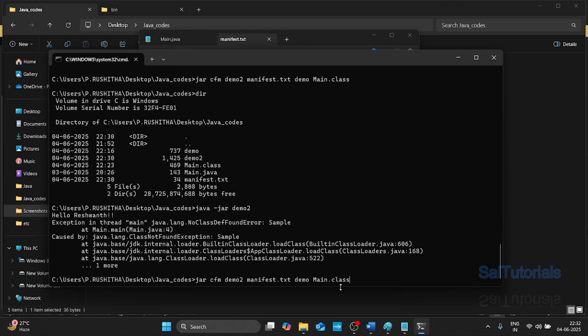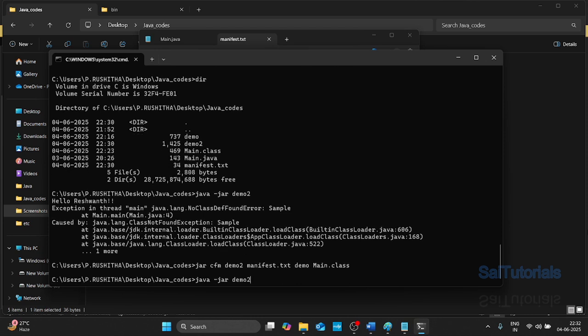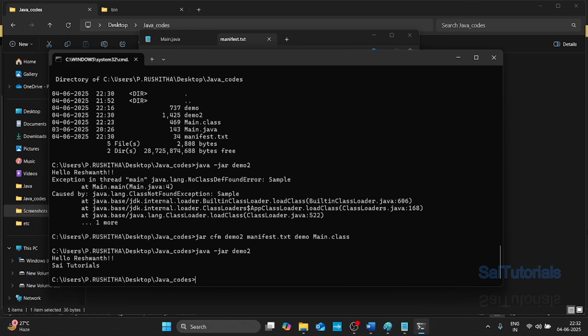So again, I'm running the same command. Now again, I'm running. See, now I got the actual output. So this is the usage of jar files.